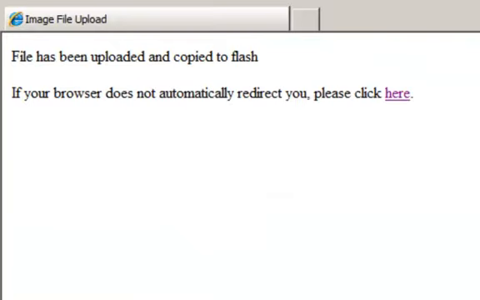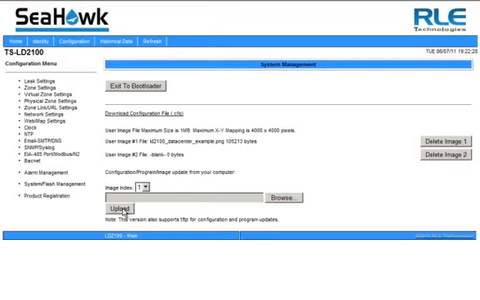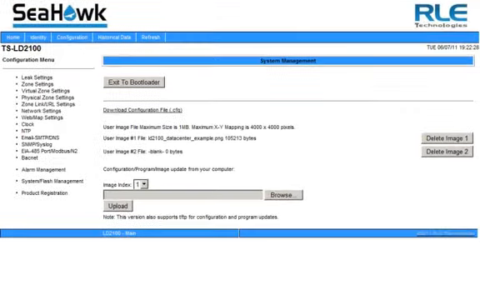This process takes several seconds to complete. If the page does not return, there is a link on this page that you can click on to return you back to the System Management page. Now that we're back to the System Management page, we're going to go up and click on Web Map Settings.